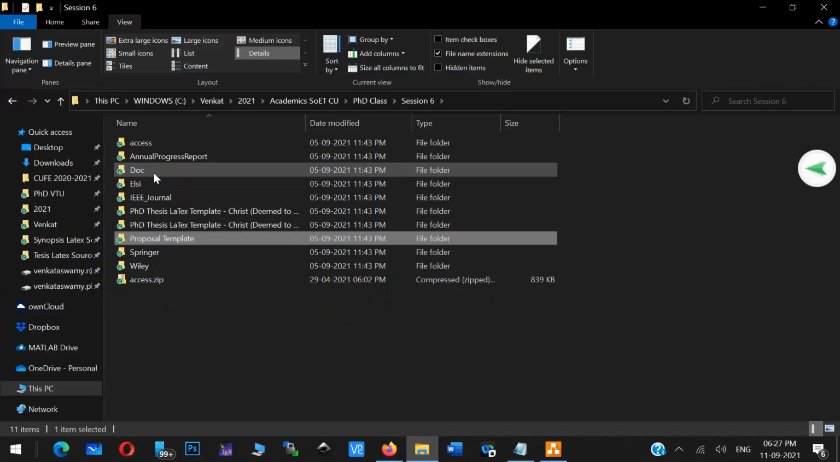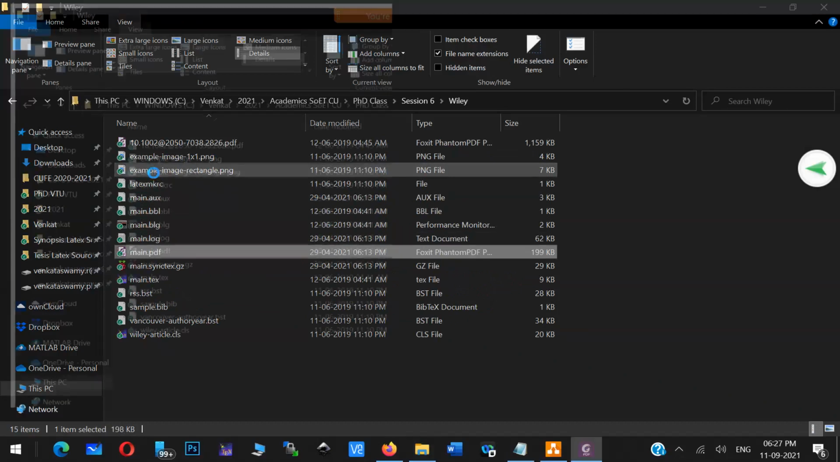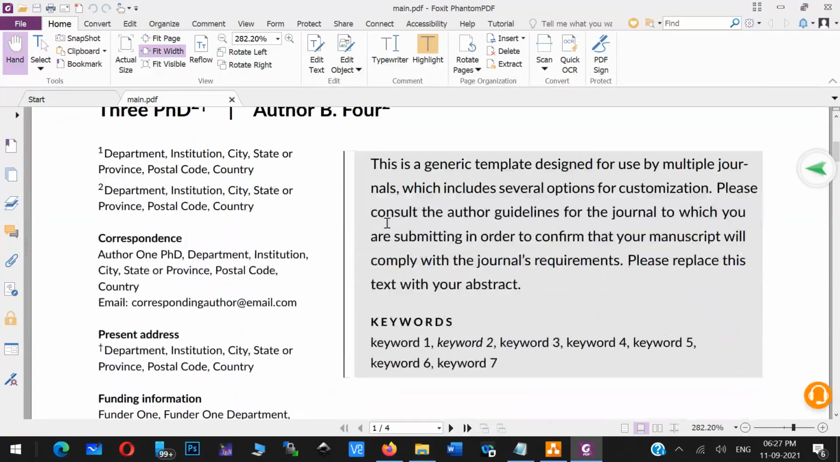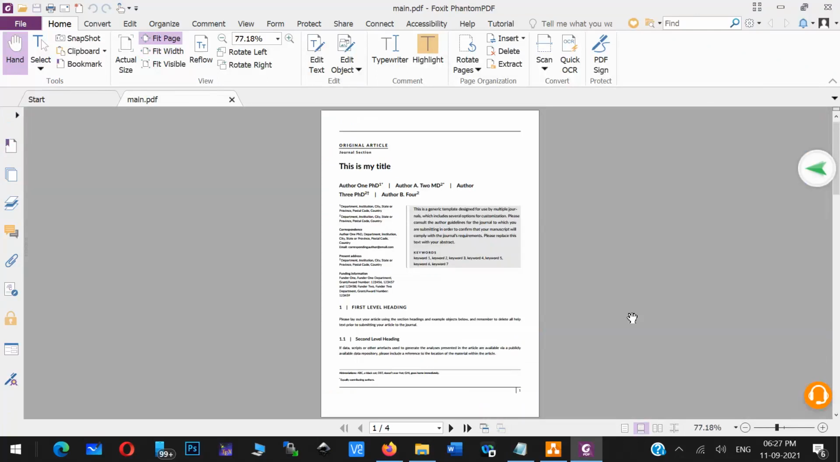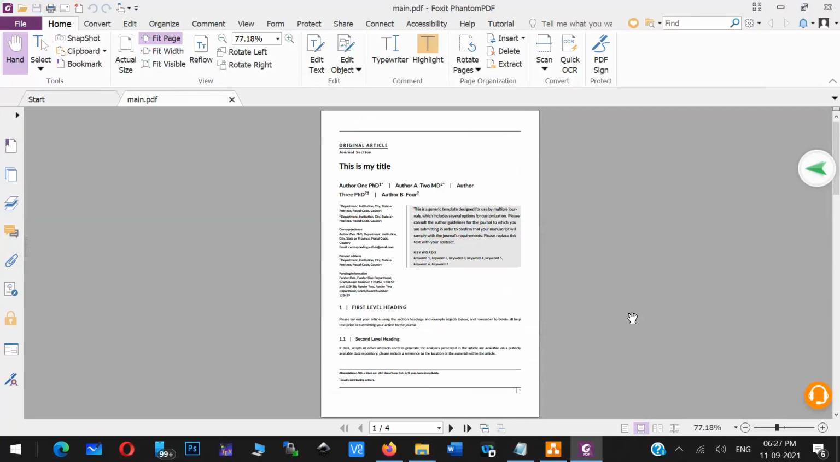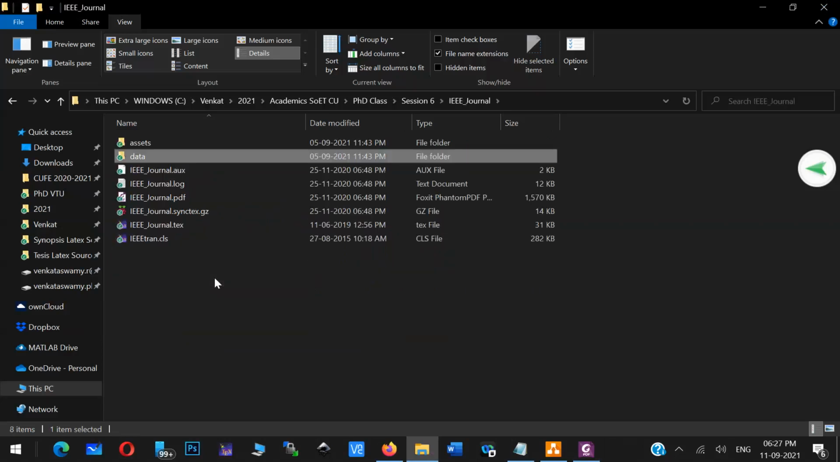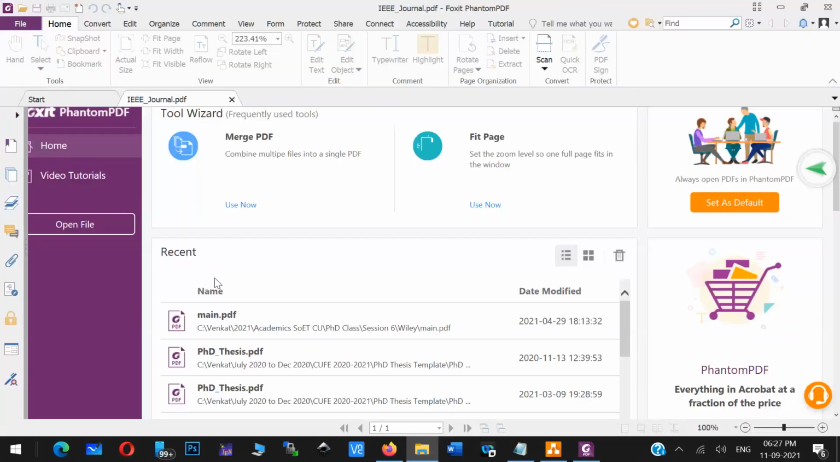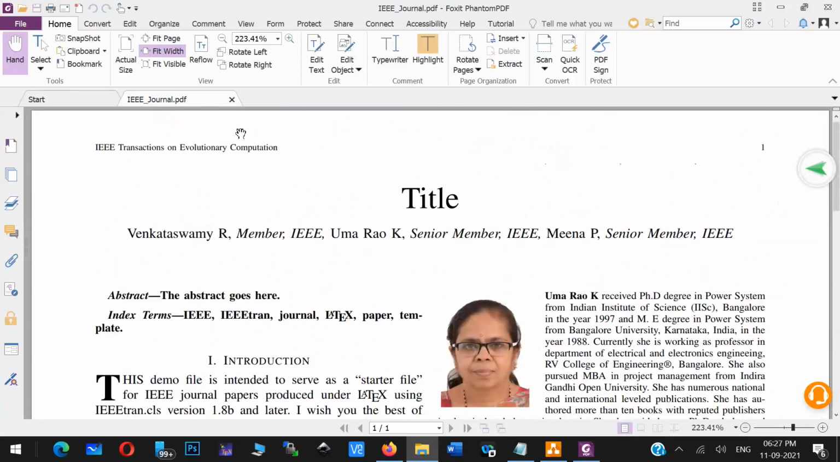I think these are all some templates. Say for example, if you open the Wiley one, this is basically the Wiley template. When you open any article, you can see here this is the Wiley template, right? Similarly, if you open the IEEE journal template, it will look like this, correct? So the IEEE journal template will be like this.